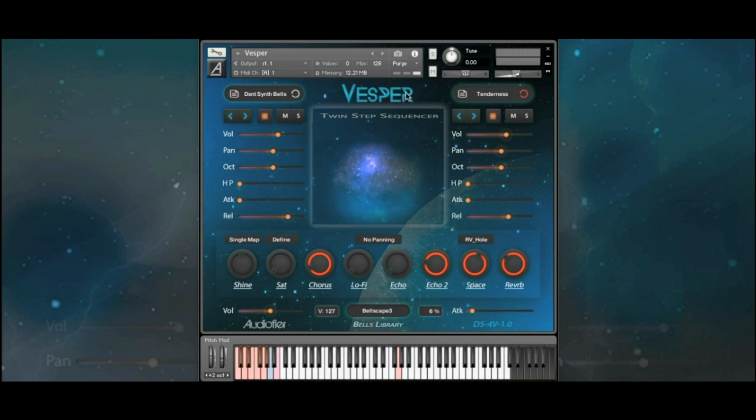Just by pressing the R on the VESPER name, you can randomize VESPER and achieve a new sound like so.